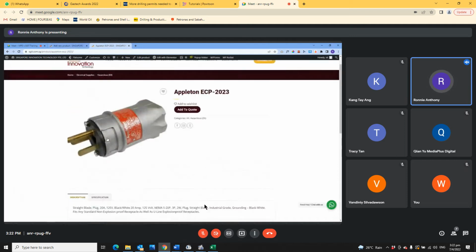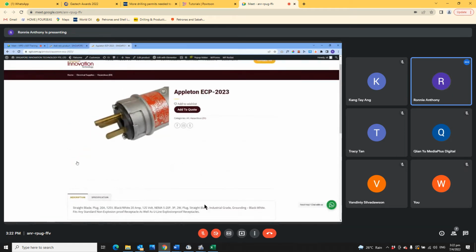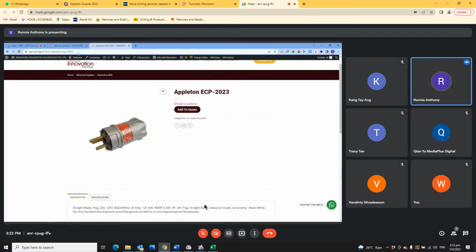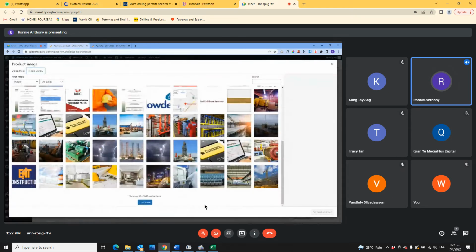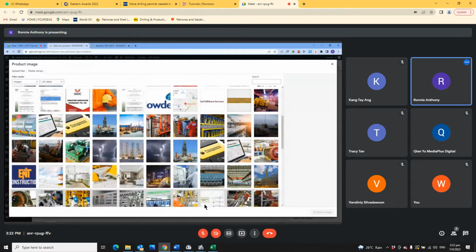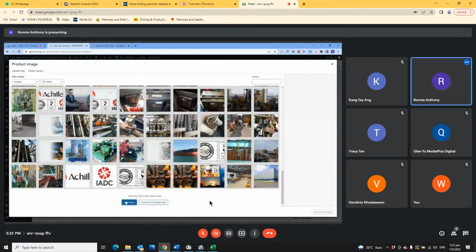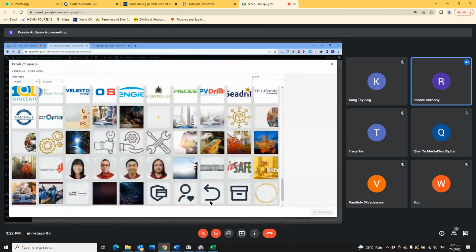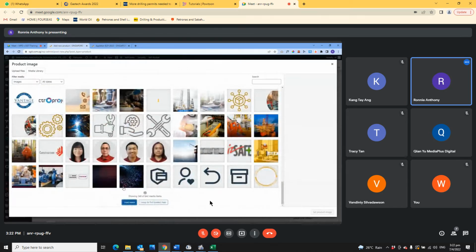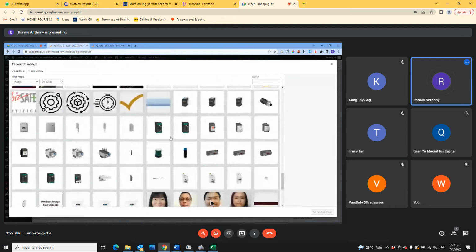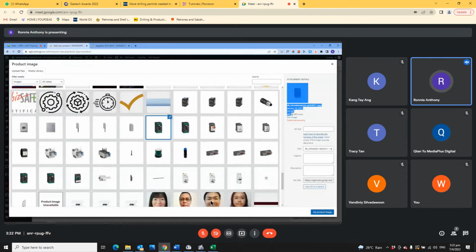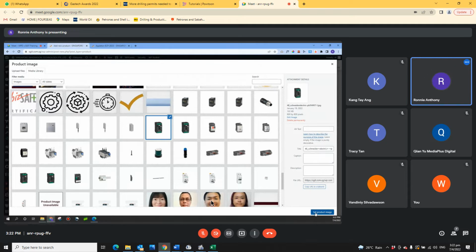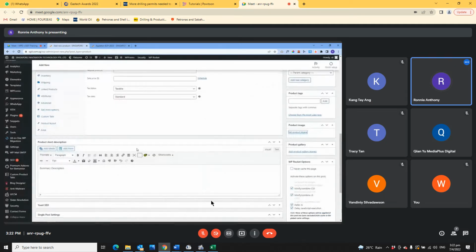Again, if you're not sure about the size, the dimension of the product image, you can always double check with other product images that you have within your website. Let's use this as an example. You can see 800 by 800 is the dimension. So just use it like this. And do bear in mind, for product image, the maximum it can hold is only one.